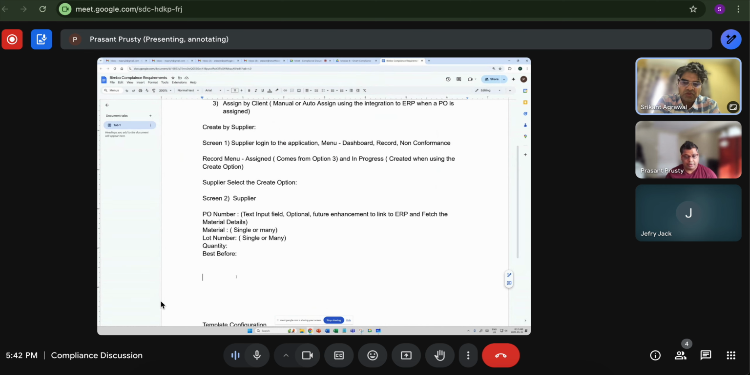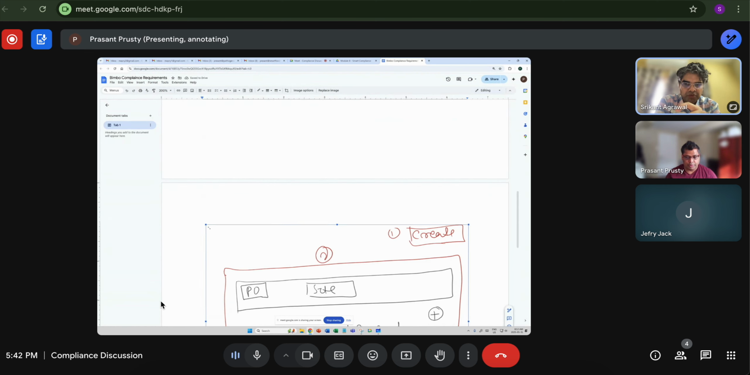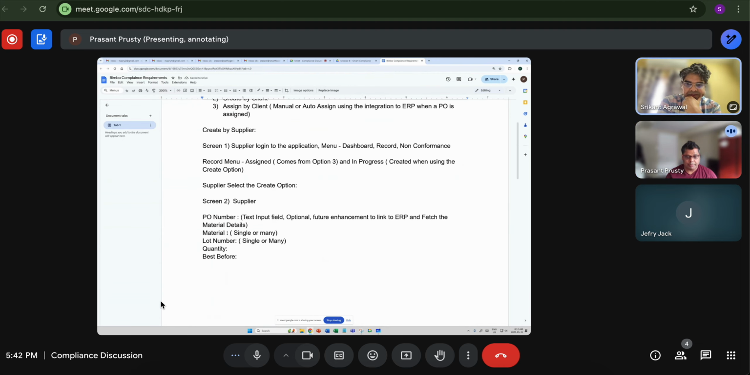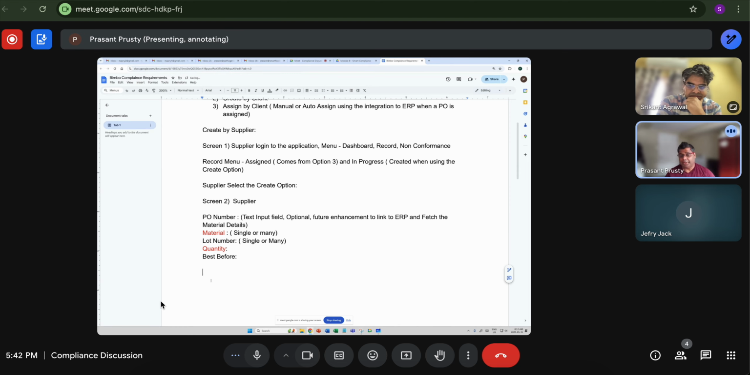Prashant, in this, which are mandatory and which are optional? So the top one is, we'll come. I'm going to add it here. We'll add it here. This is mandatory. I'll put it here. Only those two mandatory. Simple. Material and quantity. Everything else, good to have, not need to have.